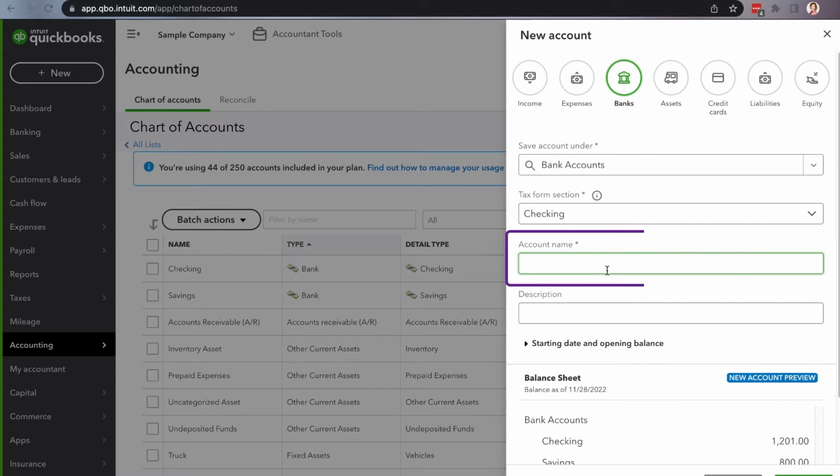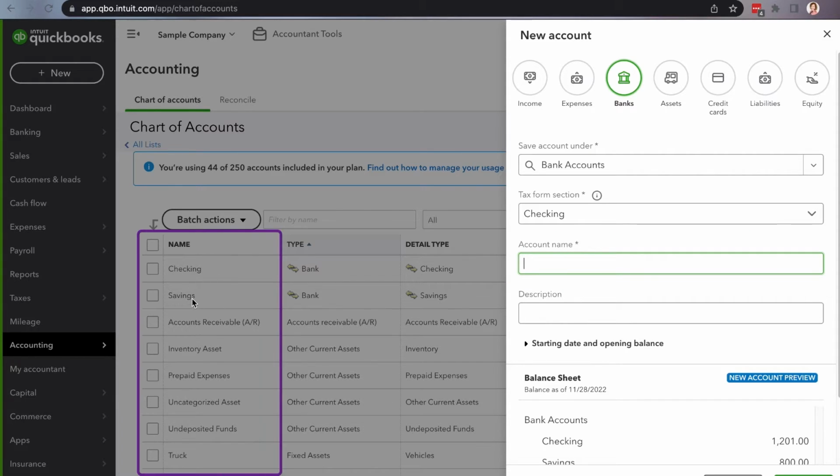Then this is the account name. This is the name that will show up on your reports. This is the name that will show up in your register. It'll be the name that you see kind of dark gray over here on the left where it's saying like checking or savings. So those are the name it's going to be.